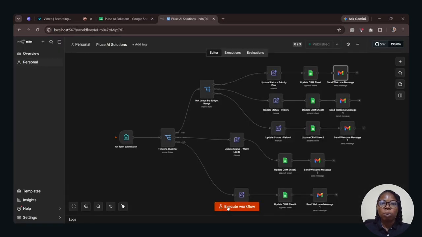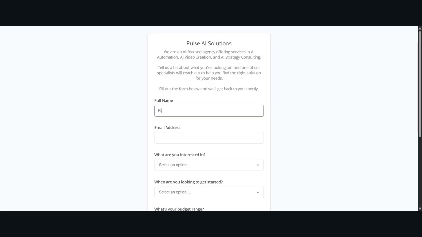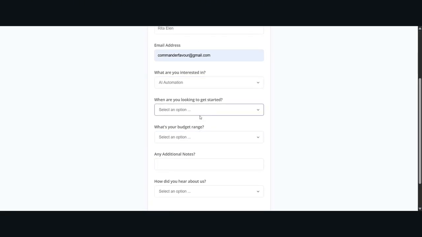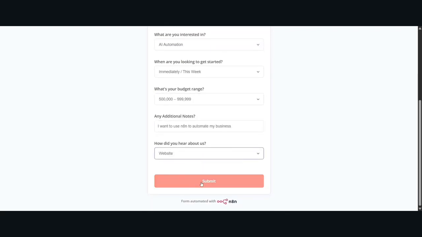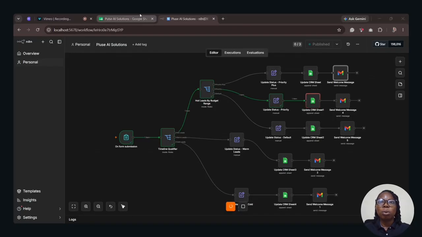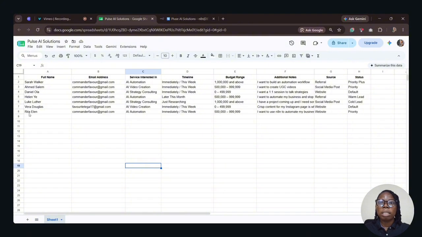I'm going to execute the workflow, and I'm going to fill out this form as if I was a new client. It's been submitted, and everything is going to run automatically. You can see that this new client, Rita, has been added into our CRM system, because the client wanted to see the CRM system of every new lead that is entering the system. Based on the timeline they have given, the allocated status is here. So this is the status, and based on the status, the client can know when to reach out and when to follow up.